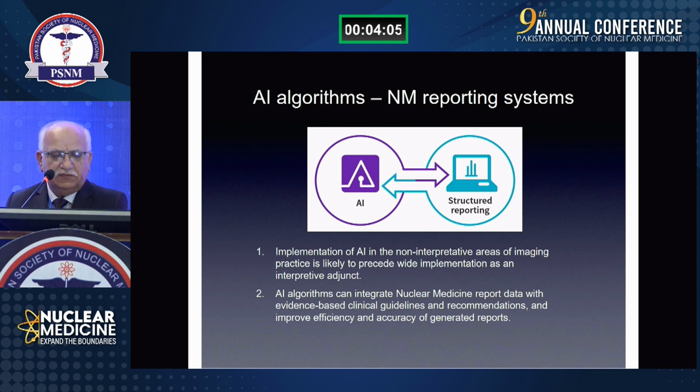AI has so far been used in the interpretation of images, but AI can have a role in implementation for non-interpretive areas of imaging practice, likely to precede wide implementation as an interpretive agent. AI algorithms can integrate nuclear medicine report data with evidence-based clinical guidelines and recommendations and improve the efficiency and accuracy of the generated reports.